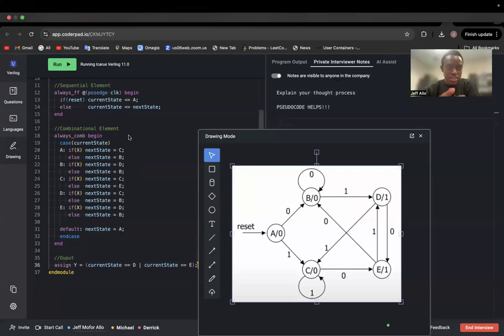Looks good, looks good. Sorry, I forgot I was muted. I do have a question. Why did you use non-blocking statements in the sequential element and not in the combinational element?